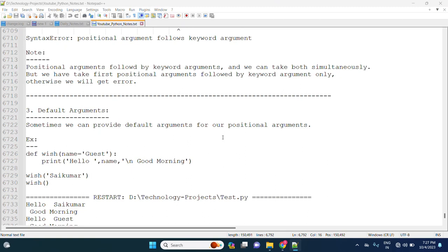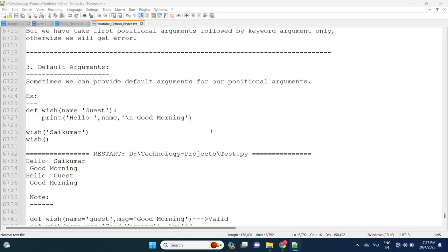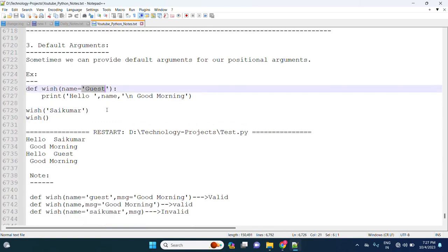Now observe here. First, default arguments: sometimes we can provide default arguments for our positional arguments also. That means whenever we provide normal arguments, we can provide default arguments too. If you provide an argument, it will be considered. If you do not provide it, the default argument will be considered.